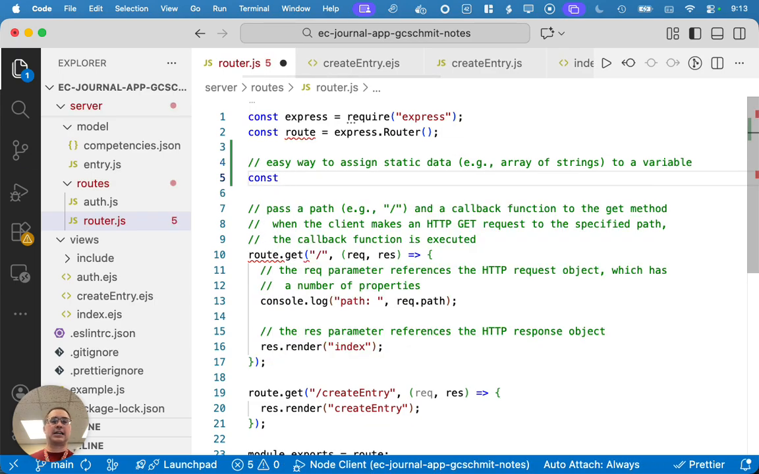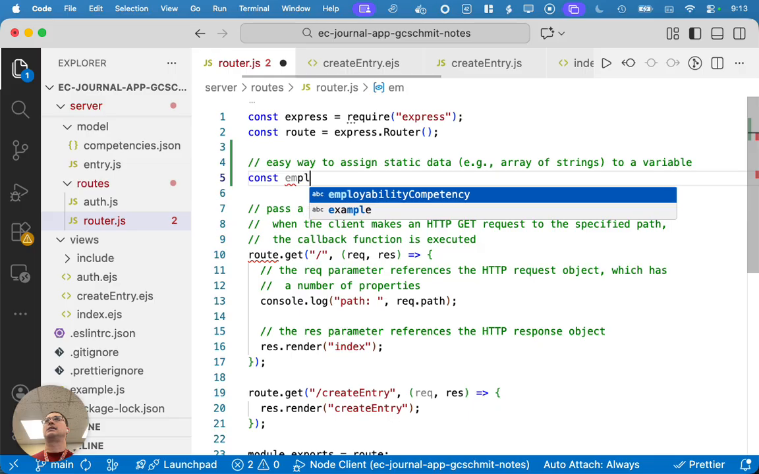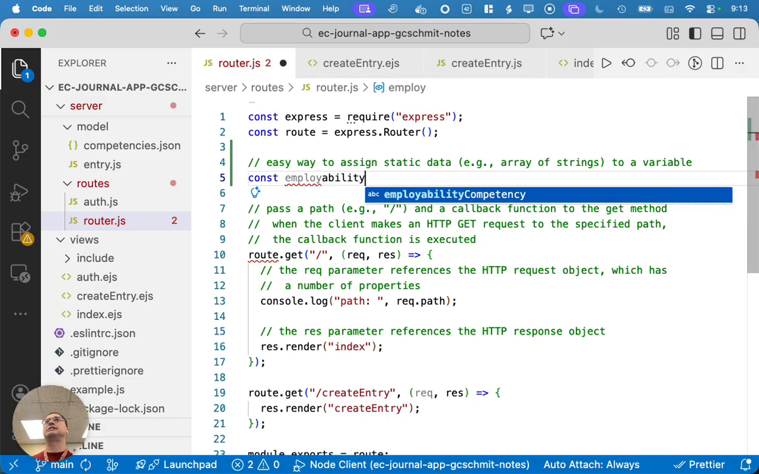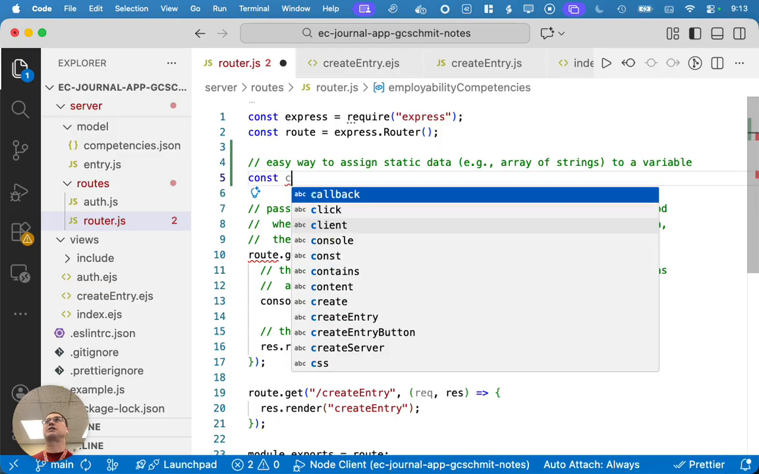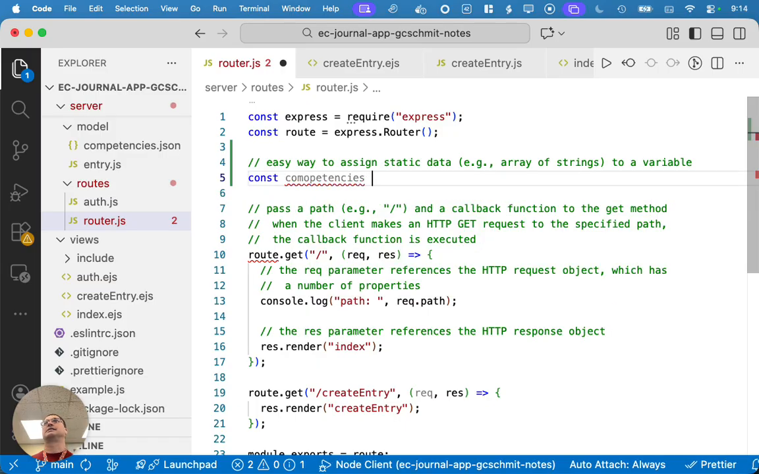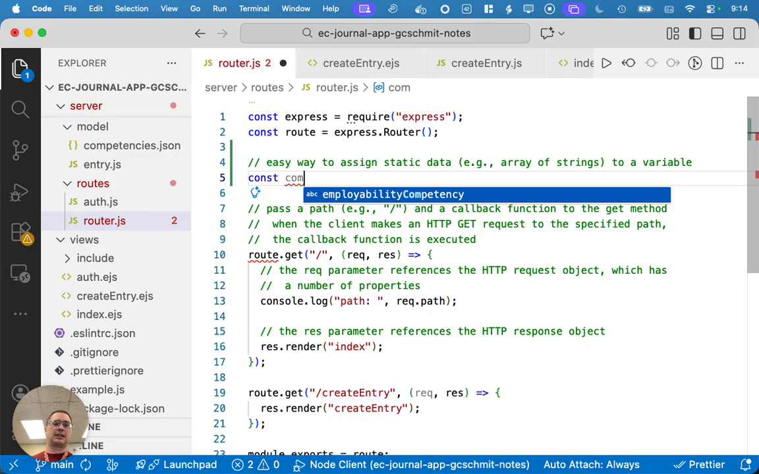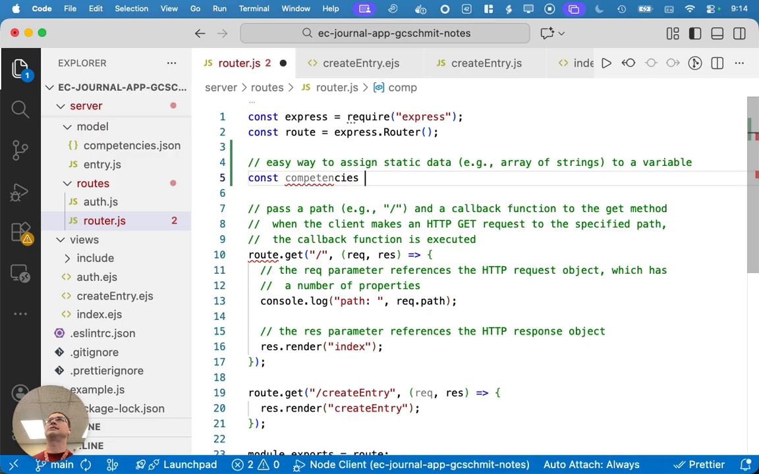So I'm going to say const employability competencies. Oh my goodness, no, that's really long. Let's just say competencies. If I can spell it, competencies. There we go.